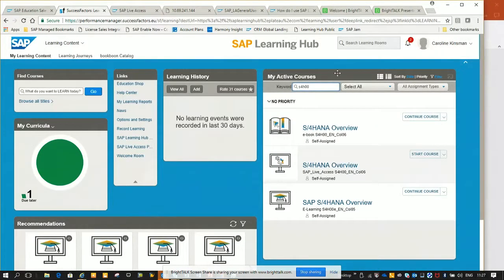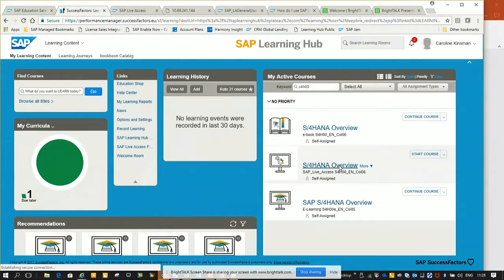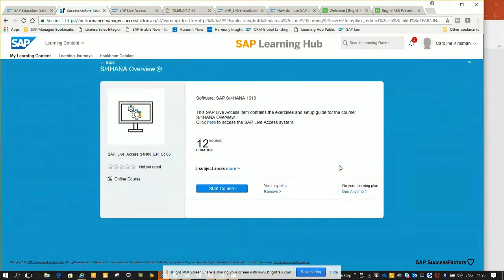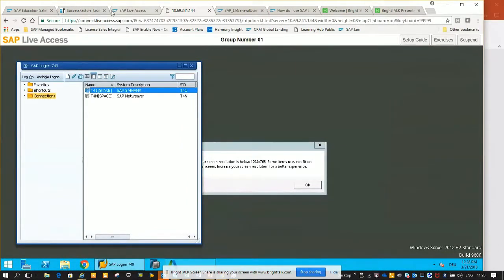at my exercises. So for this course, the S4H00, when you search in the Learning Hub, yes, you can find the ebooks, and yes, you can find the e-learnings. But also, for those where you've got a system, you can find the live access option. So if I just go into the live access option, there are two things here. So there is a direct link from the live access course to the live access system. So you can click on that, and that will take us back where we just were in the actual system.